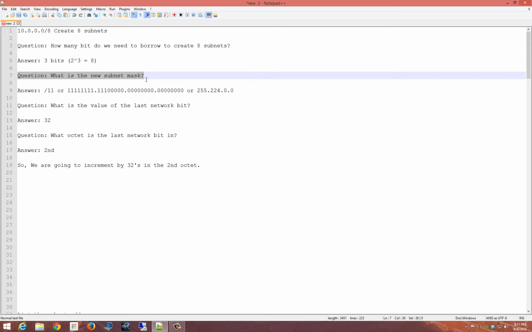The next question we need to ask ourselves is, what is our new subnet mask? We started with 8. We added our 3 borrowed bits, and we end up with 11 network bits. I put it in binary and also decimal.